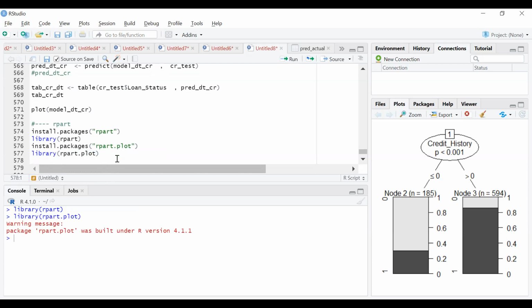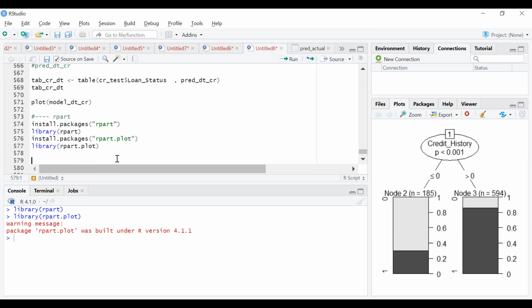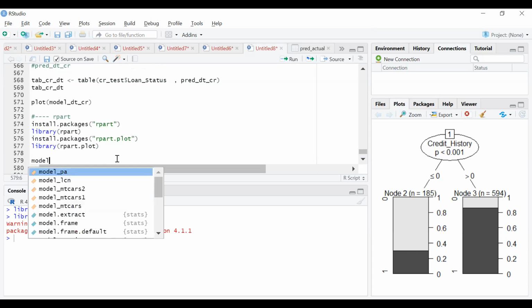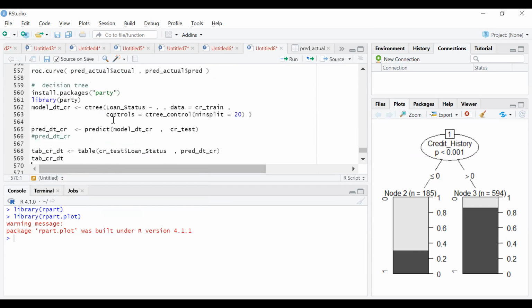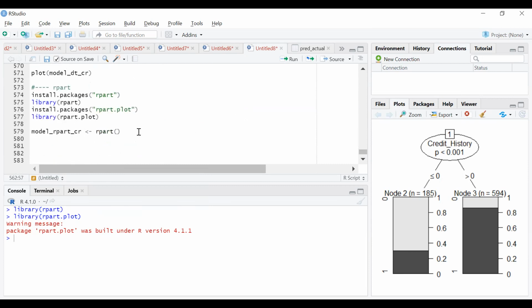Okay, so again, it's a small package, but once you have installed it, then the things are very simple. Let me say model rpart, and I am creating on the CR dataset. The name of the function and the name of your package are the same. That is one good thing which they have done. And then the way you build your model is still the same. So let me just take this much part.